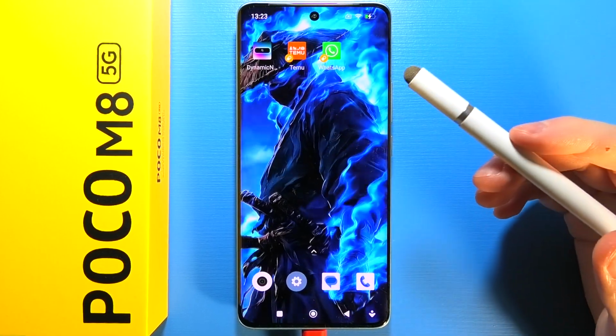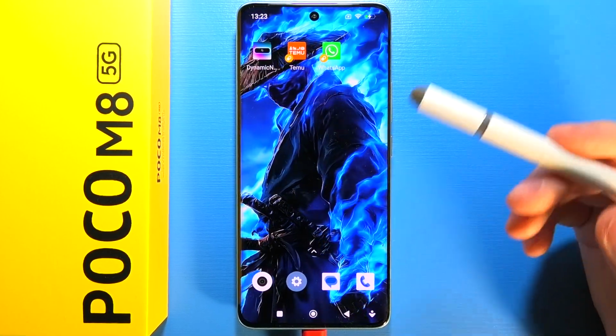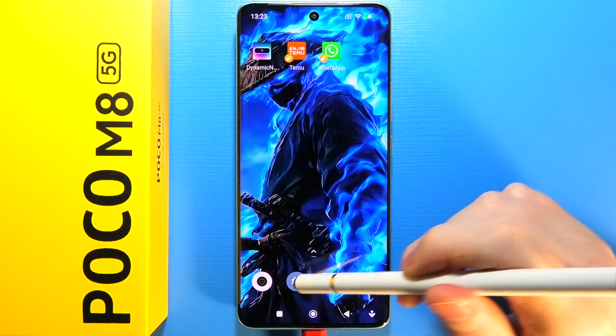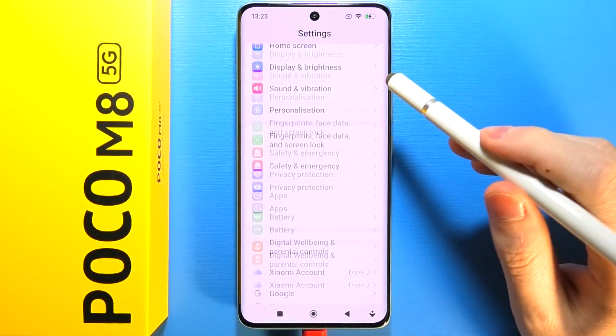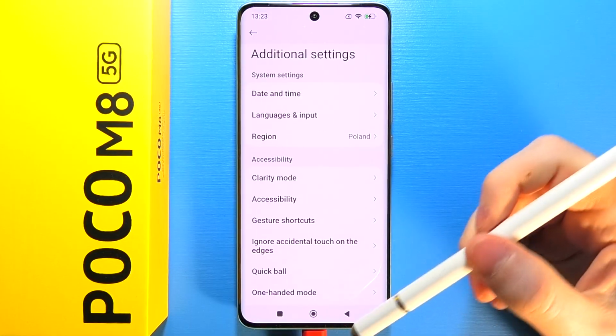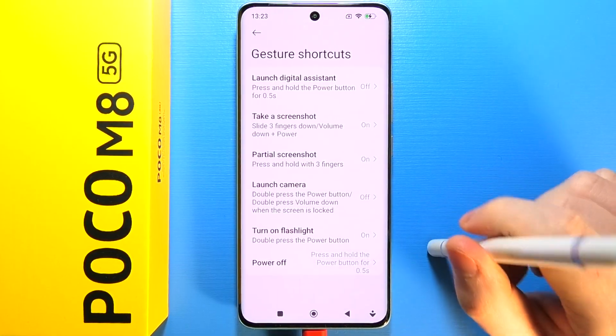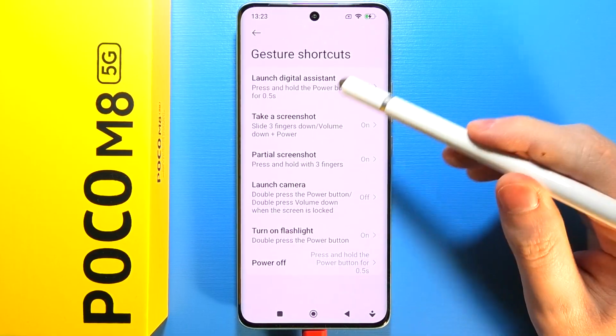Let me show you how to use all gestures and motions on POCO M8 5G. So first of all, we'll need to open settings, then scroll down and enter additional settings. Look for gestures and shortcuts, and then we can start from top to bottom.